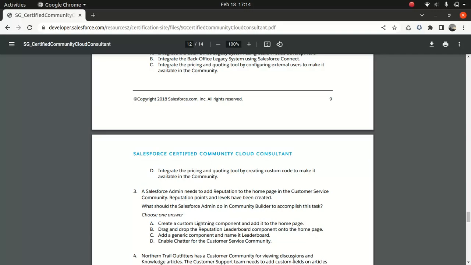Generic component, it doesn't make any sense. Chatter, what does the chatter do? Because the chatter has nothing to do with what we're talking about, the reputation component. We're not talking about reputation points, and so chatter doesn't really fit the requirement. So chatter is gone, generic component makes no sense to me, so it's gone.